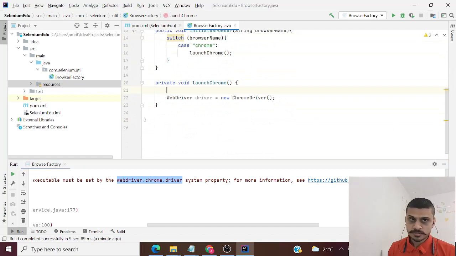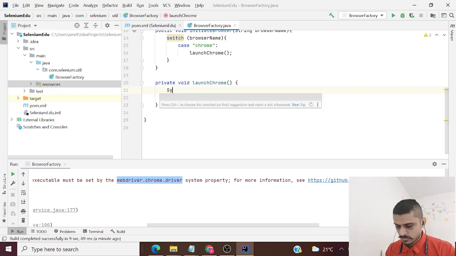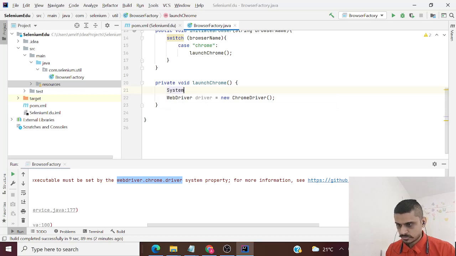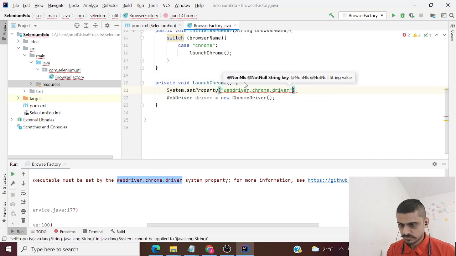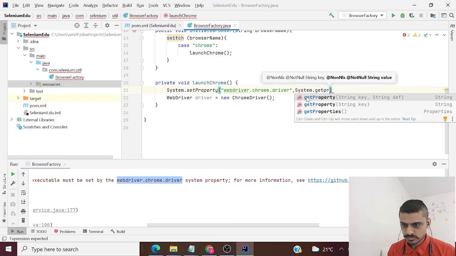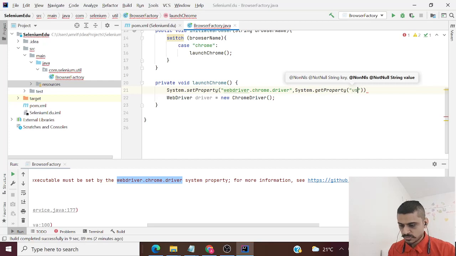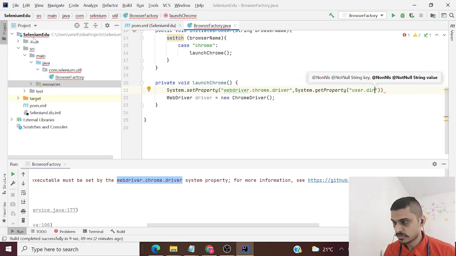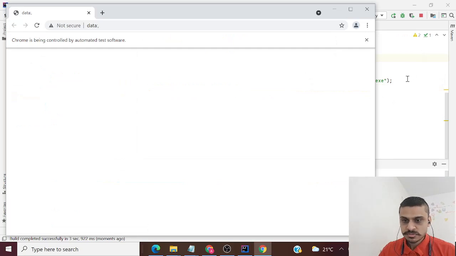Now we have to set a system property. So there is already a method available in Java. So what you're going to do is System.setProperty, webdriver.chrome.driver, to System.getProperty. Once I do user.dir, it will give me my current working directory. It will give me the path of this Selenium folder. Okay, so now we have launched our Chrome browser.